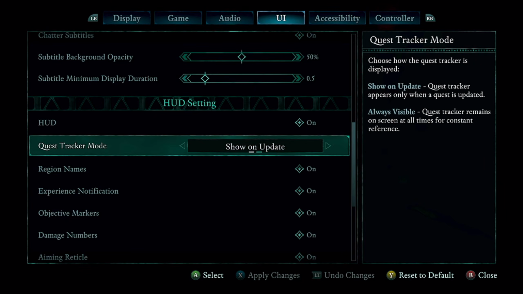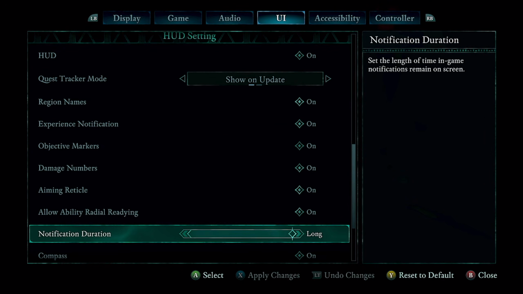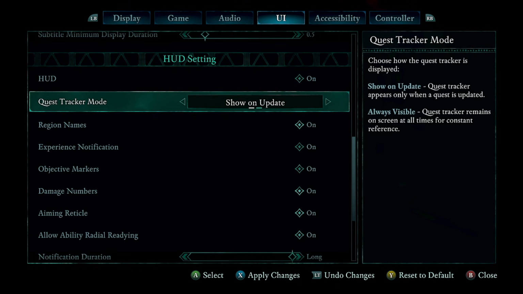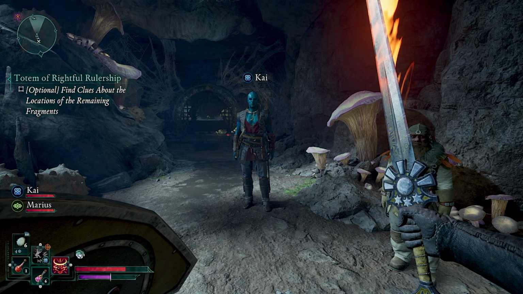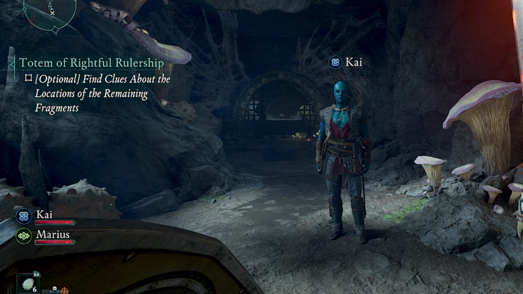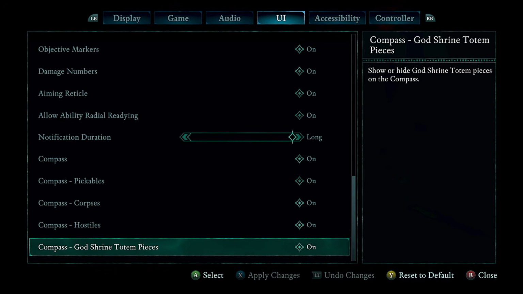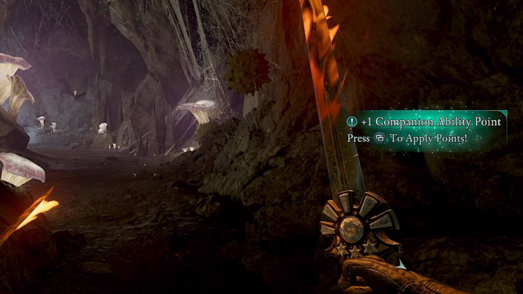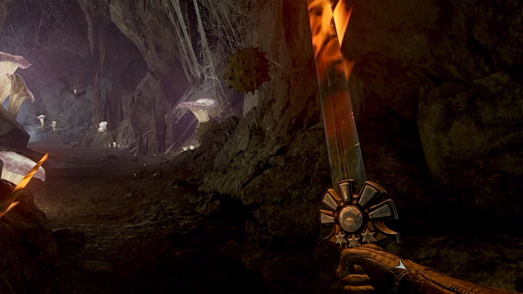environment. Next, you want to look at the HUD, and you can turn a lot of these on or off depending on your preference. I would recommend changing this quest tracker option to show on update, because if it's always visible, that means your quest thing is always going to be there when you're playing the game. Unless you're just really not aware of what you're doing, I don't think it's necessary to have it on screen all the time. Notification duration is also a good one to change. I have it on long. That means things will stay on screen long enough to where I won't miss them.